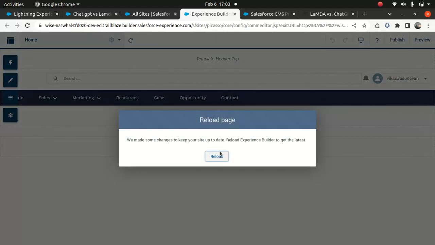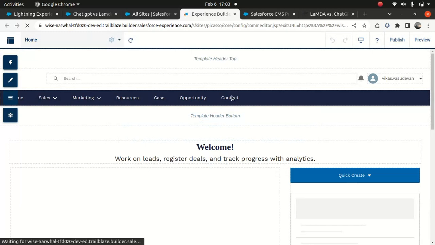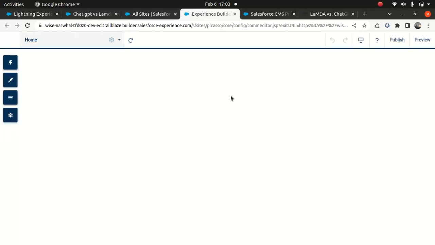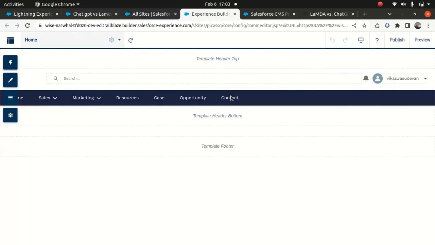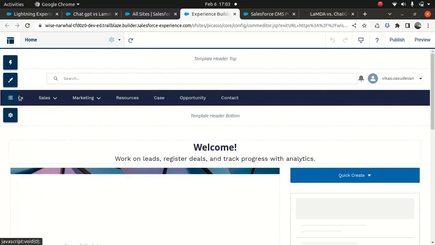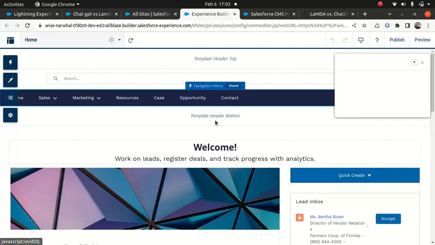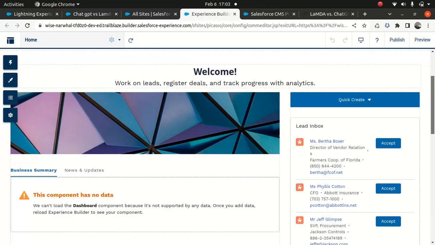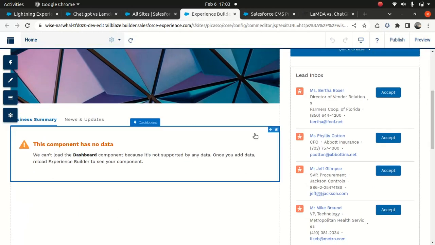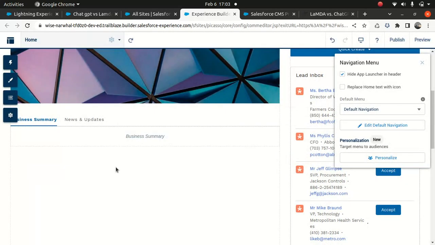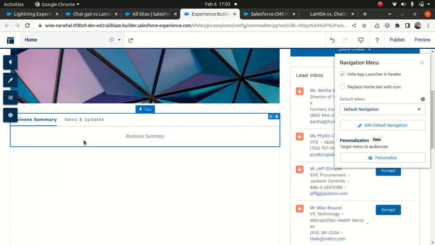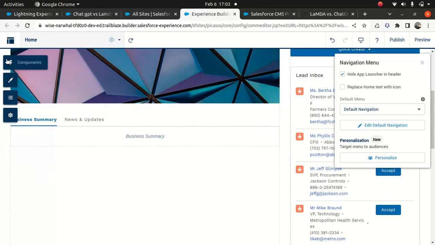And I'll go to the, okay, reload page. Don't know why it wants me to reload, but whatever. Okay, go to the home page. And then there's no component. I don't want this one, delete it. So what I'll do, I'll drag and drop that thingy here, which I built, that content here on the homepage. I know this is a very poor design, but I just wanted to show you how this thing works.